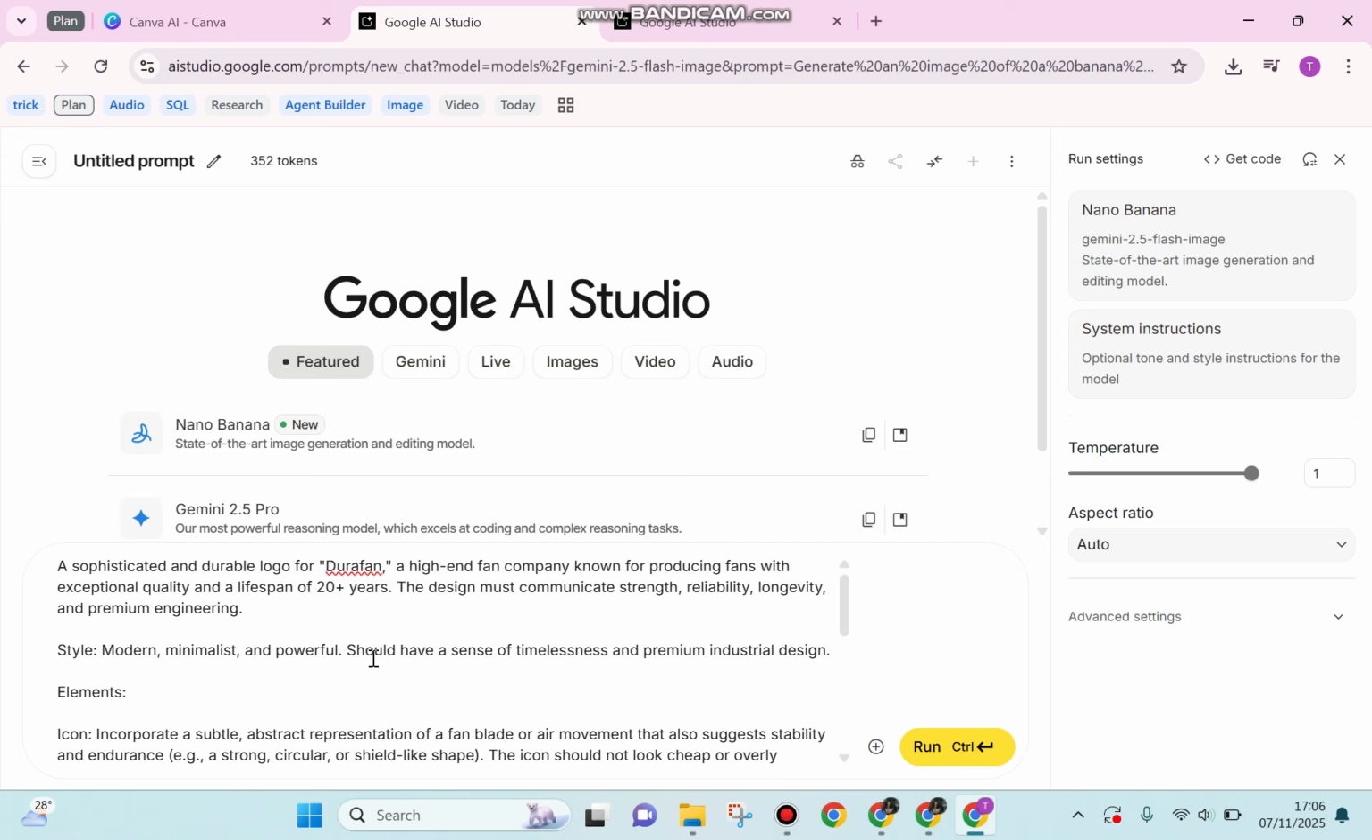For example, I would like to create the logo of a home appliance, or a home fan, like that. The concept is that the fan is quite durable and also elegant at the same time. So the name of the product will be Dura Fan, and this is a high-end fan company, for example. This is the detail, and it also has a lifespan of, for example, more than 20 years. It's quite durable, guys. And the style will be modern, minimalist, and powerful.